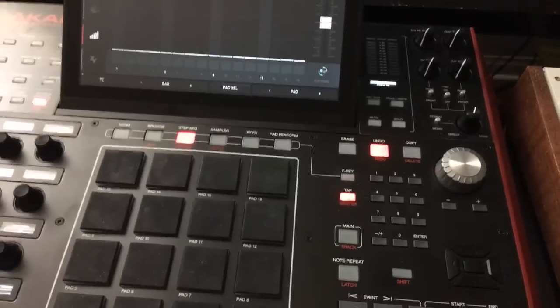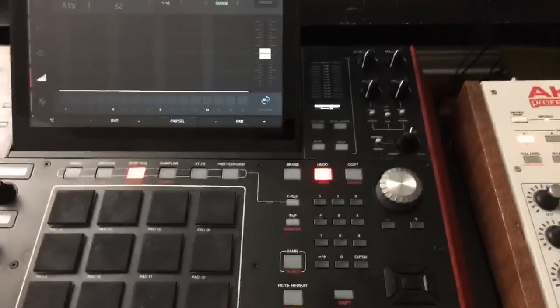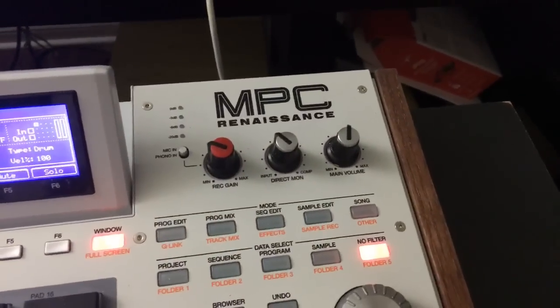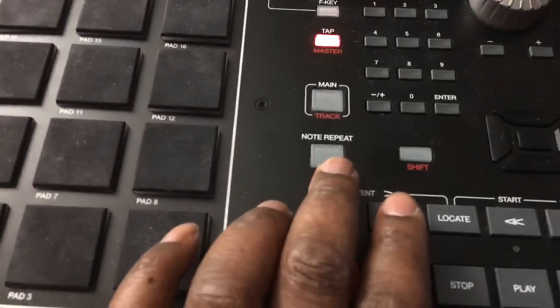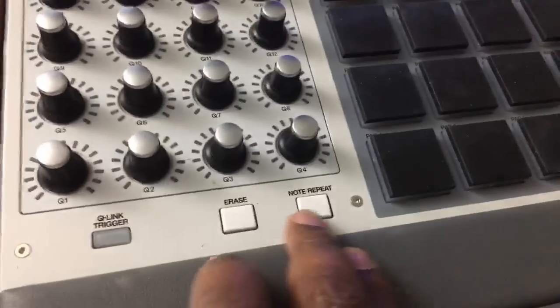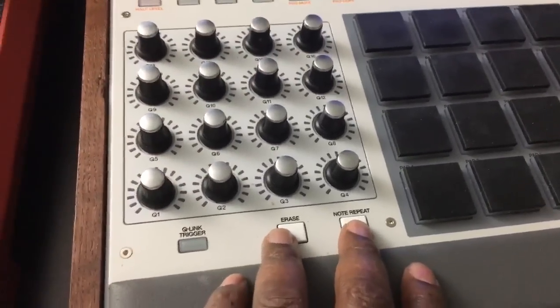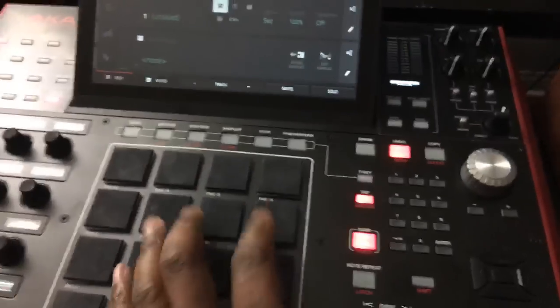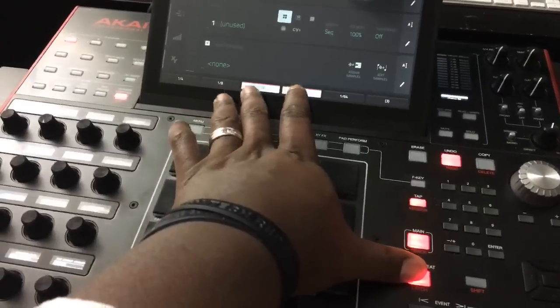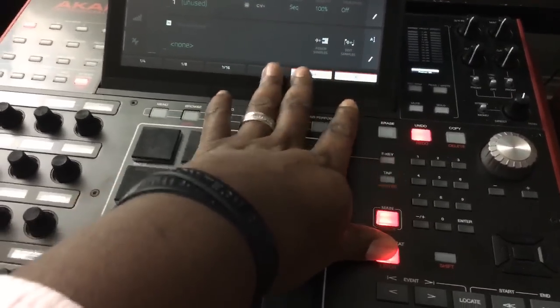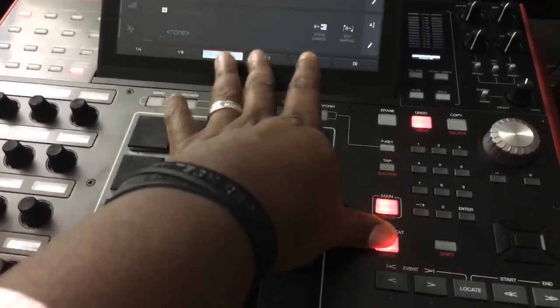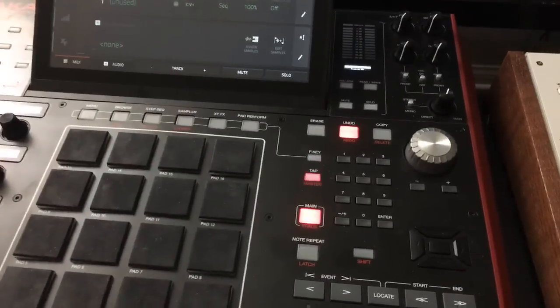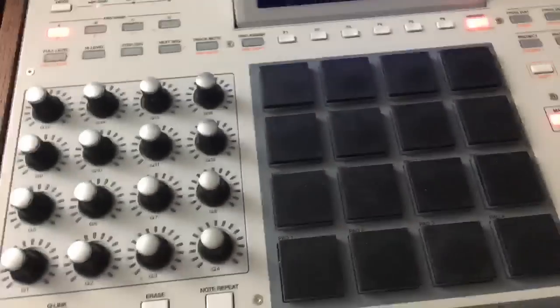Note repeat is still there. That's one of the things I just mentioned. Note repeat has been moved from the bottom left, and it's now over here. If we go to the main screen and hit note repeat, you'll see that you can do your triplets and all your fly hi-hats and stuff.